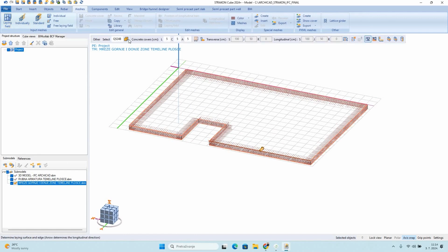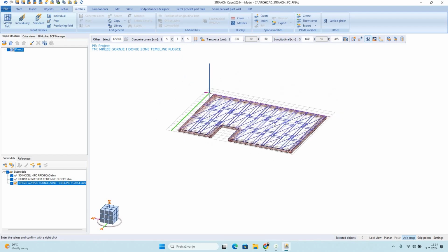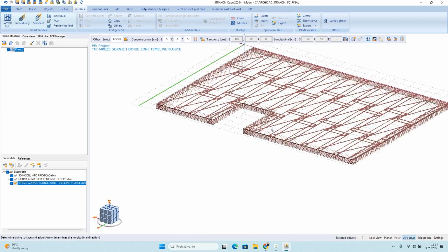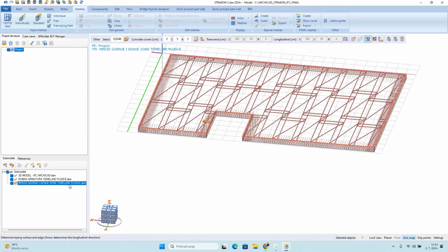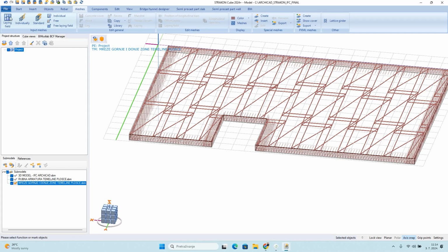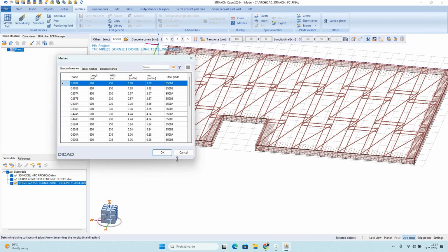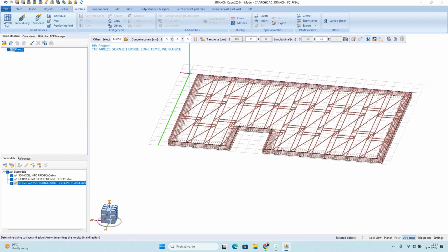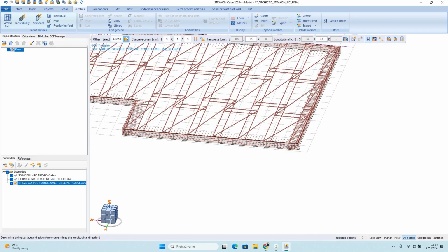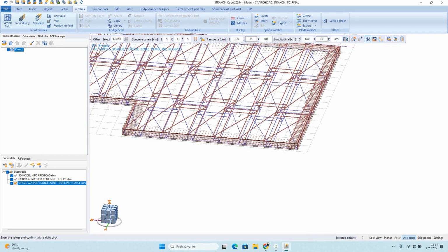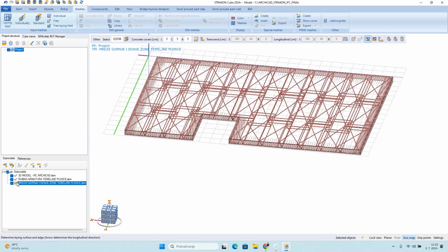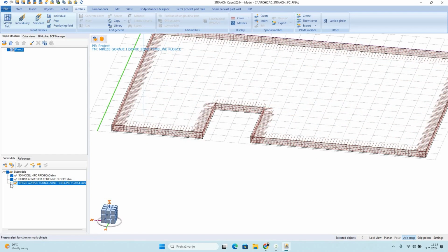After that I switch the blue lines to the Mreža Gornje i Donje zone, which is meshes for the upper and lower zone. In the upper zone we put Q524 reinforcement, but in the lower zone we will put a Q335 mesh. After that we have reinforced the whole model of the foundation.